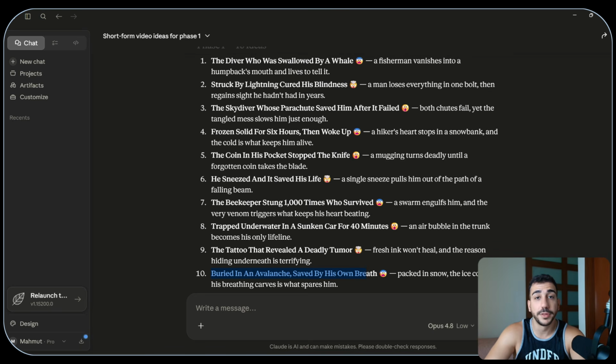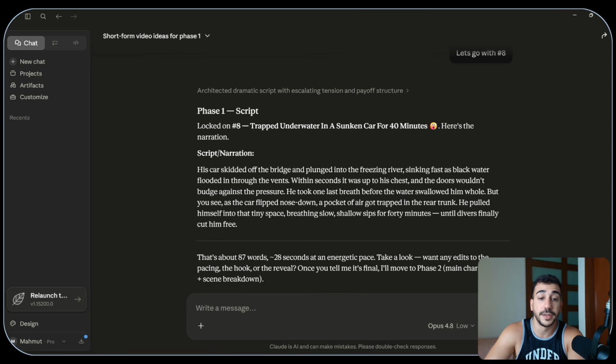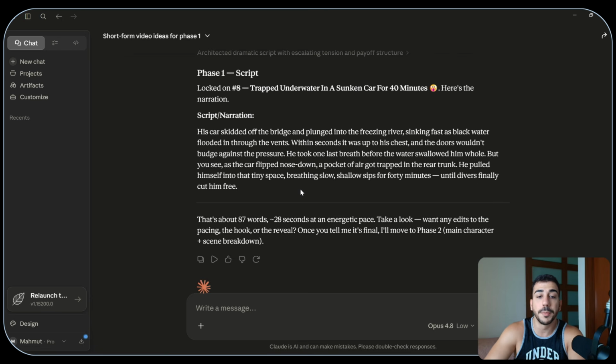But to be honest, all the ideas that it gave here are actually pretty interesting. All right, so among these ideas, I find number 8 the most interesting. So I'm gonna say, let's go with number 8. And that takes us to the next phase, which is the actual phase 1. So the previous phase is just the ideation phase, right? So you can see that it came up with a script / narration.